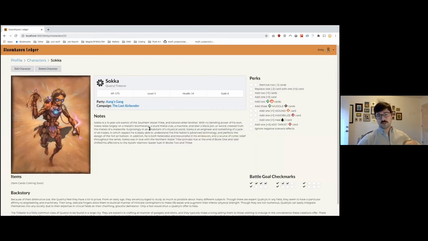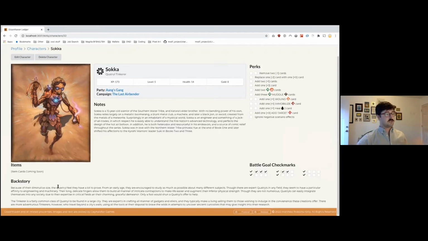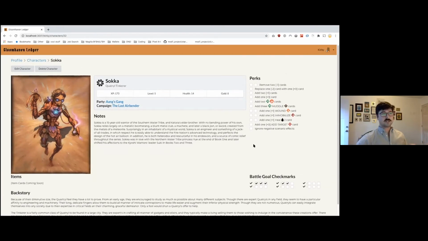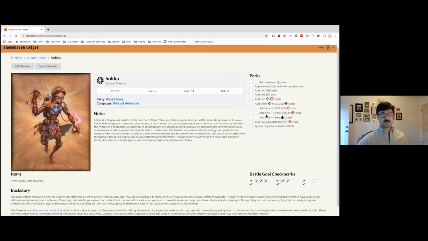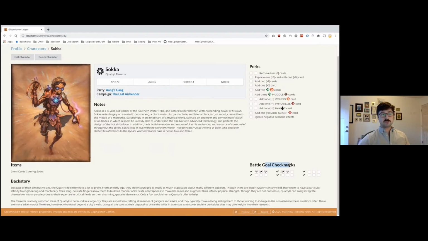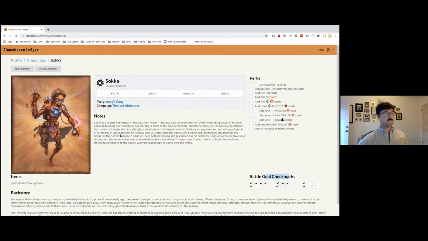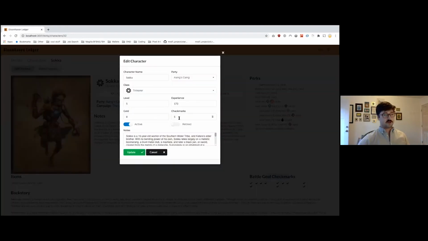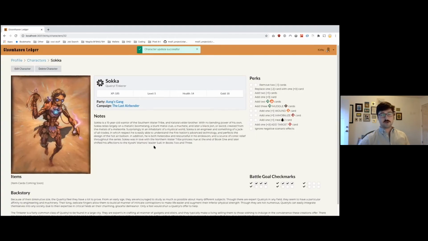From a character page, you can see the notes on a character that you saved. You can see the backstory of that character class. You can track the perks that you unlock as you're playing through the campaign, and you can track your battle goal check marks that you earn as you're playing different scenarios throughout the game. So say you finished a scenario, you can come in here and say, I got another check mark, I got a little bit more experience, and I got some more gold. And you can update your character and track it throughout.